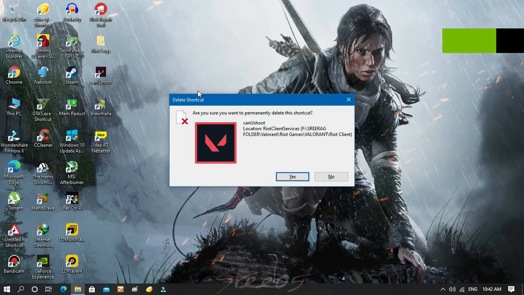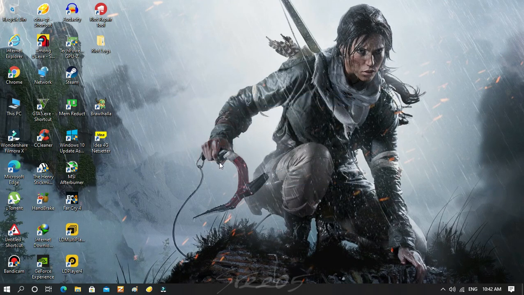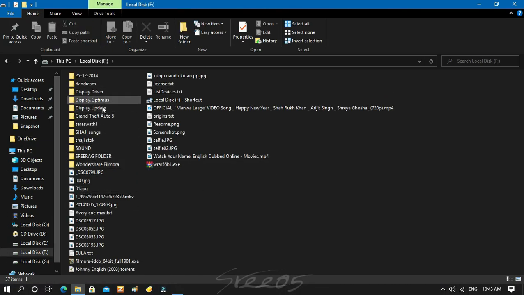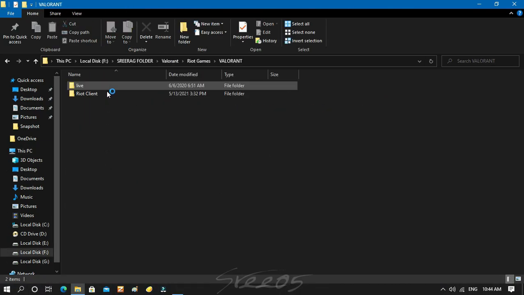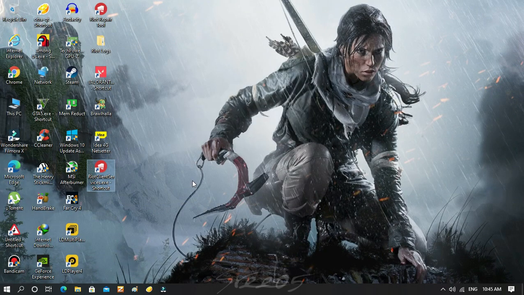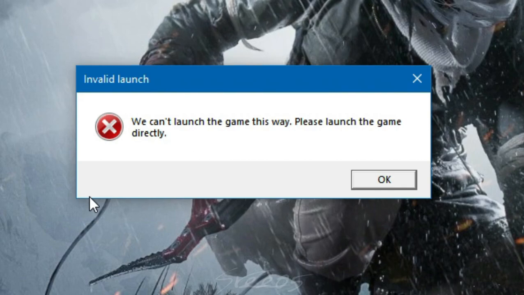This problem arises when you accidentally delete the Valorant shortcut from your desktop. So you have decided to create a shortcut from its file location. But after you have created the shortcut and try to open it, you get this message.